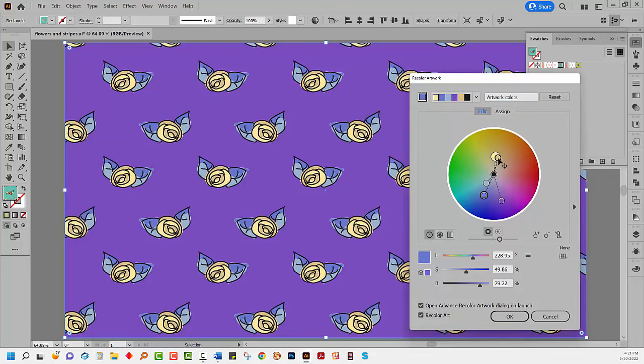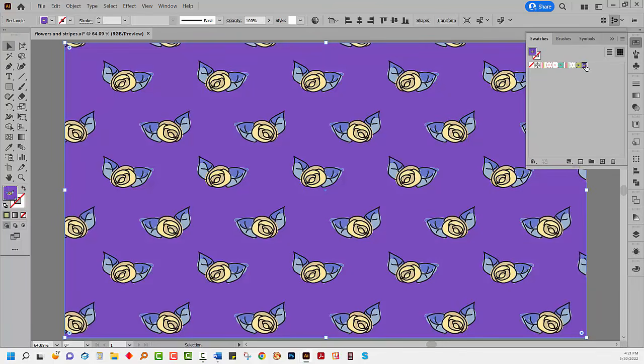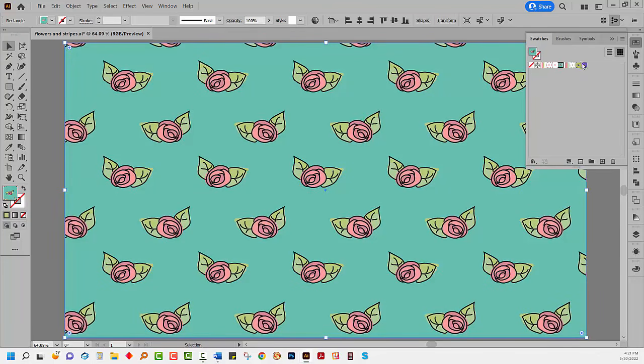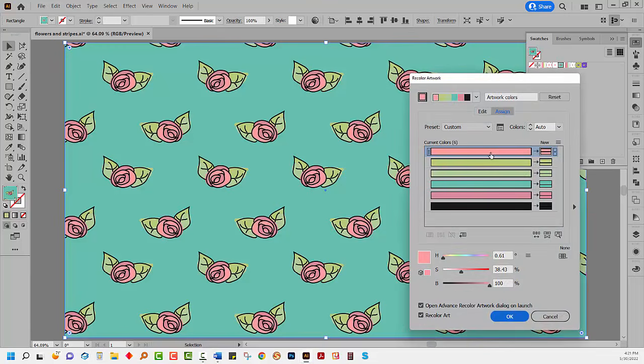Again, as soon as you find something that you like, you're going to click on OK, and that's going to be added as a new color scheme for that pattern, or a new pattern itself. So we're creating multiple colorways, if you like, using this process.